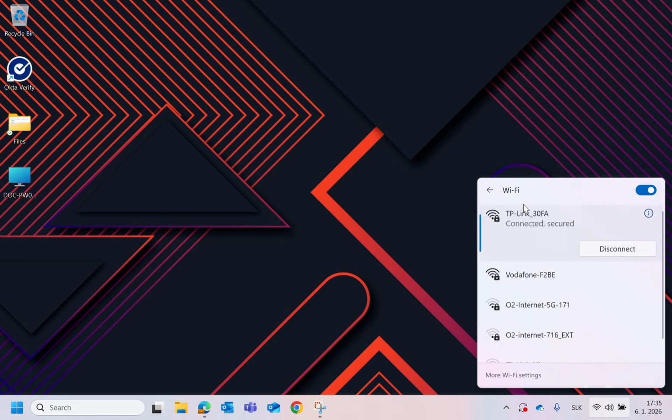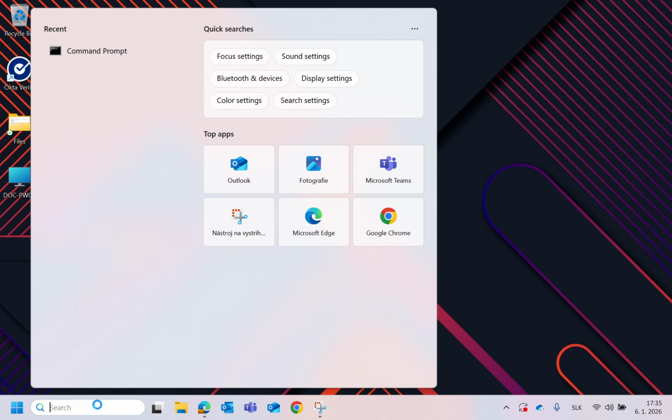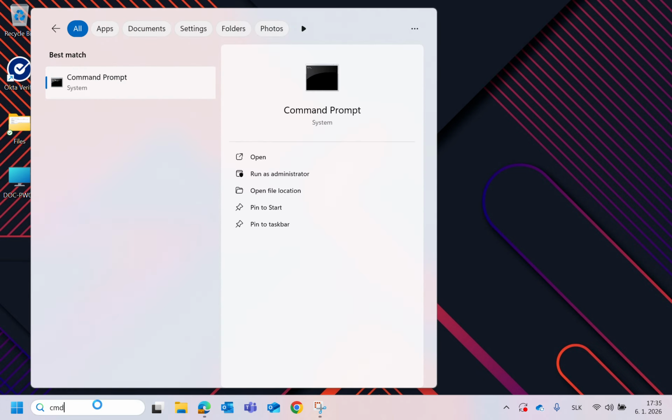And as you can see, I'm successfully connected to my TP-Link Wi-Fi router. Now I need to make sure I'm connected to the right IP address. Go to the search bar on the left and type in CMD for command prompt and press enter.